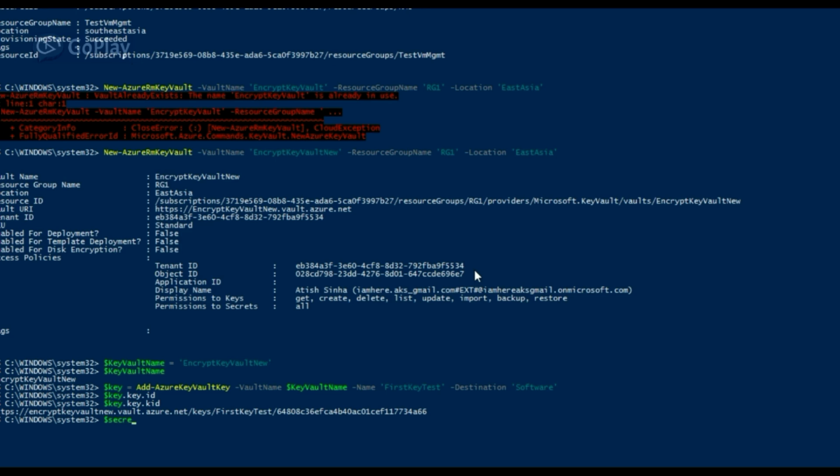Let's create one secret value, and convert it to a secure string. Provide any string. The name I will give as password. And force it.